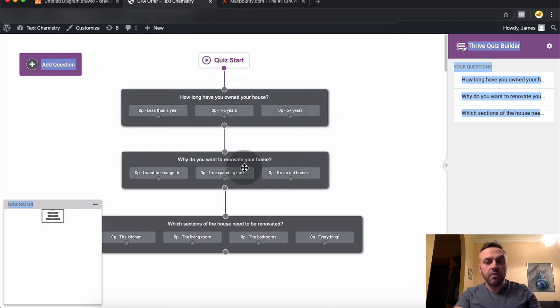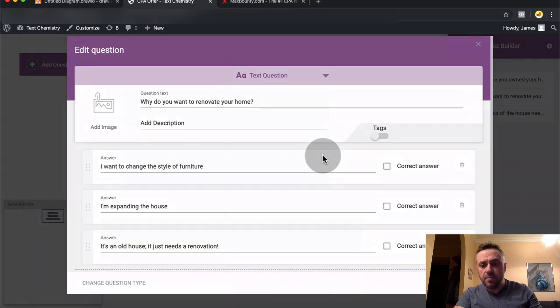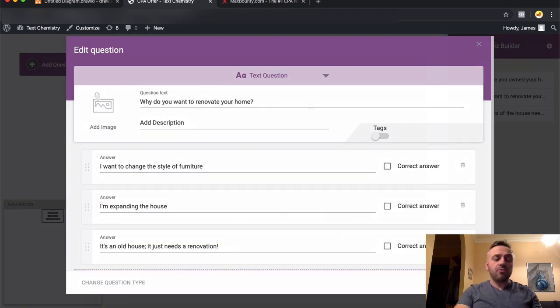If we have a really big quiz, this navigator gives us like a 30,000-foot, bird's-eye view, if you may. And then we can add new questions. We have 3 questions and all this. We can edit this question, and it has this nice little editor here. So this really makes it nice.